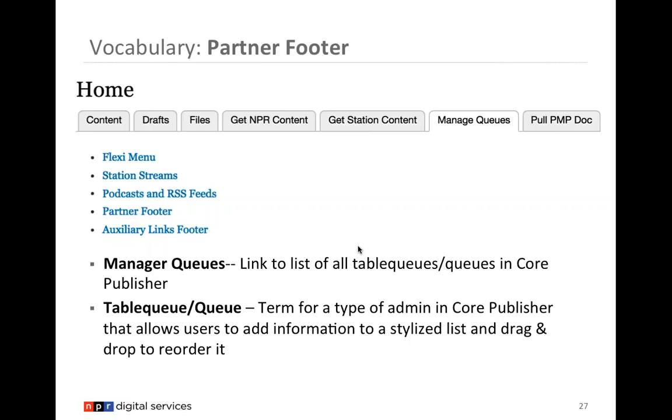So a queue is basically a term that we use in Core Publisher for a sort of admin that allows users, station users, to add information to a list and then drag and drop to reorder it. So your navigation and your footers, there's like a station streams list. Those things are all managed via queues. And again, we're going to talk about all of those throughout our weeks of training.